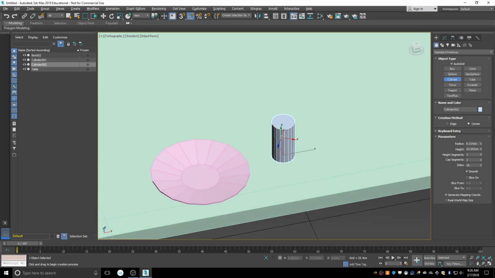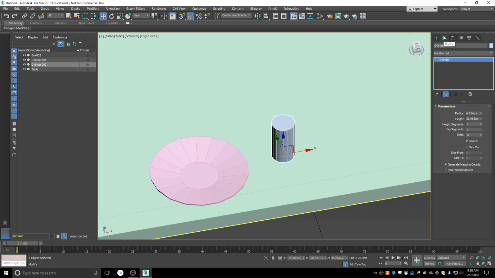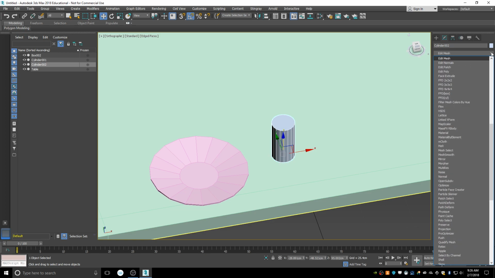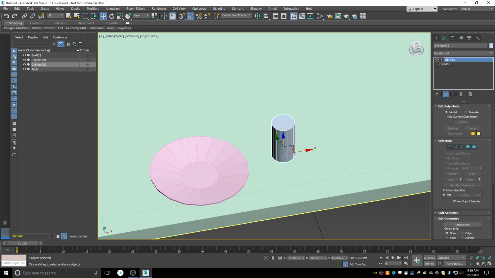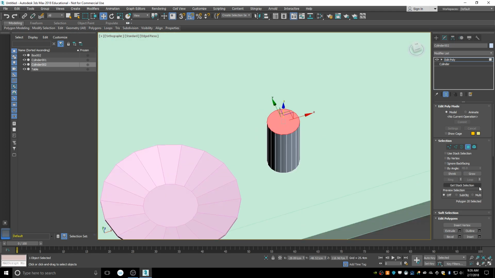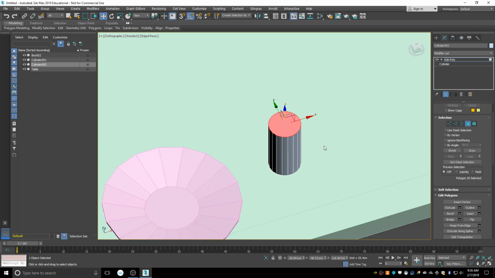And now we're going to use the edit poly modifier. So I go to modify, going to press ED to take me to edit, and I can click on edit poly. Select polygon mode. Select the very top of my cylinder here. And the option I want to use now, guys, I'll give you guys a minute to get here.